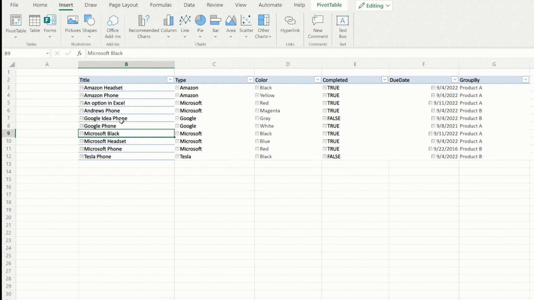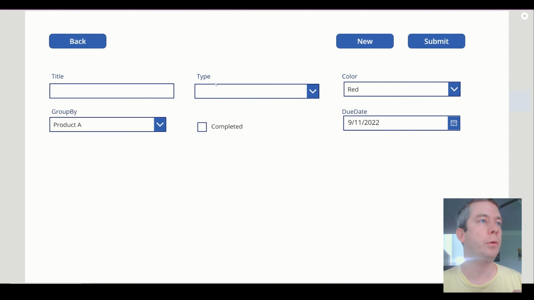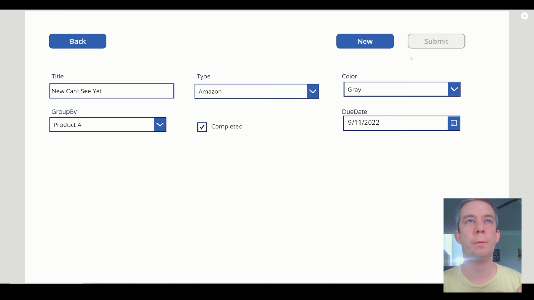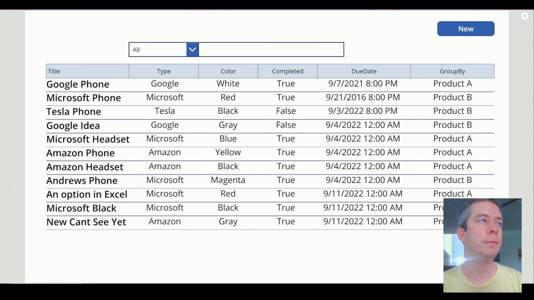Now, if you notice, all my options are here, but let's write a new option and check out what happens. So let's do new. New can't see yet. Okay. So the title is new can't see yet. It's going to be Amazon, etc. gray, and we'll submit. So it does appear here in Power Apps, right?